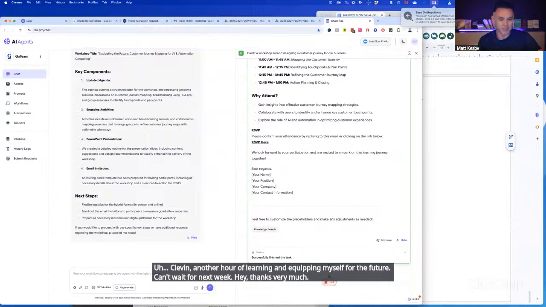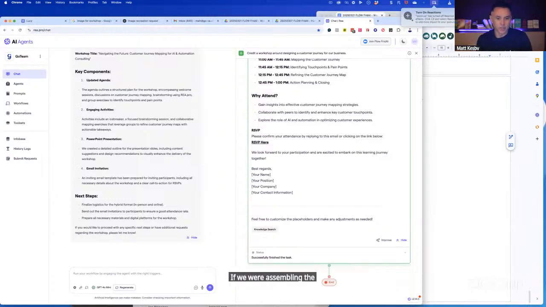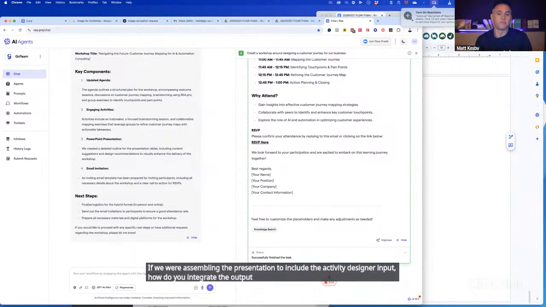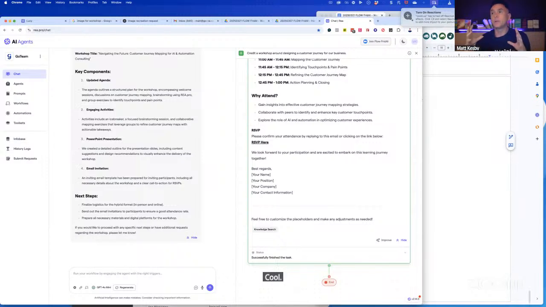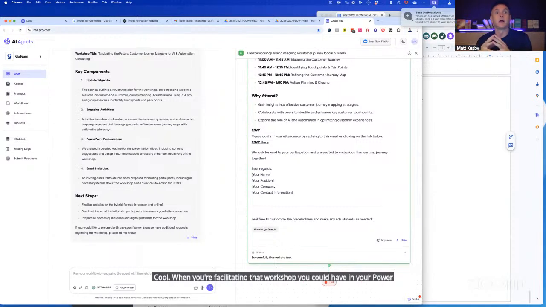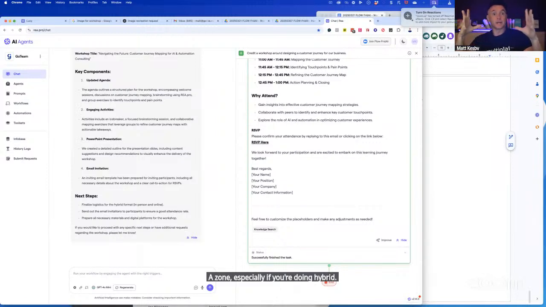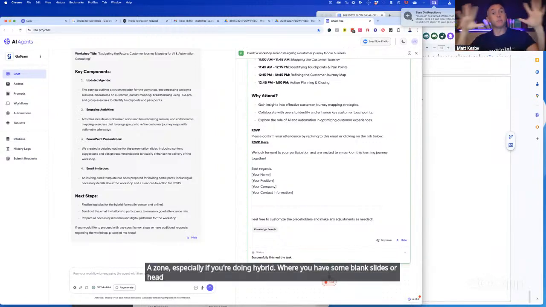Appreciate that. Georgetta, if we were assembling the presentation to include the activity designer input, how do you integrate the output of that into the final presentation? Cool. So when you're facilitating that workshop, you could have in your PowerPoint presentation a zone, especially if you're doing hybrid, where you have some blank slides or header slides for people to then put their output into it.